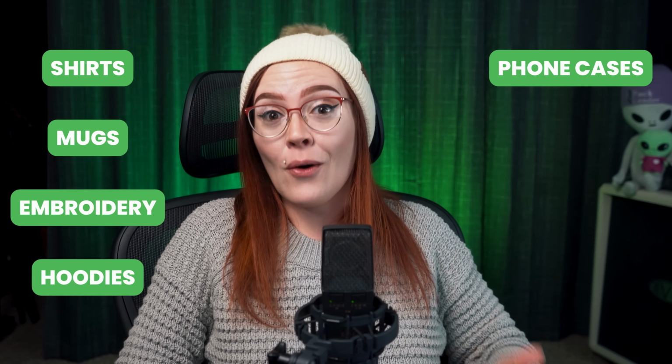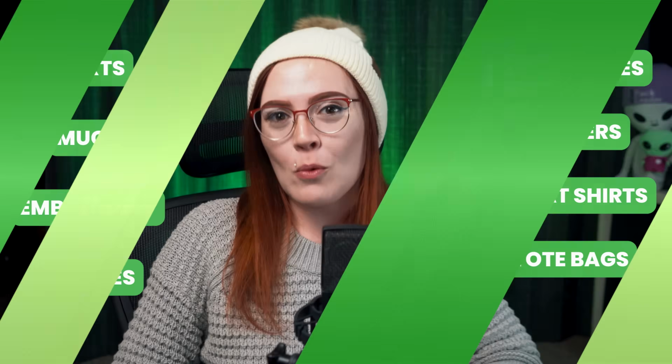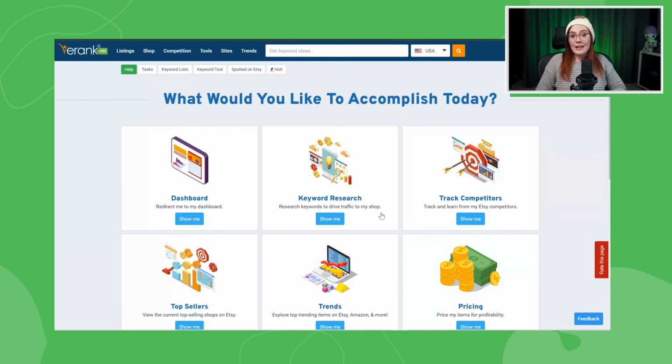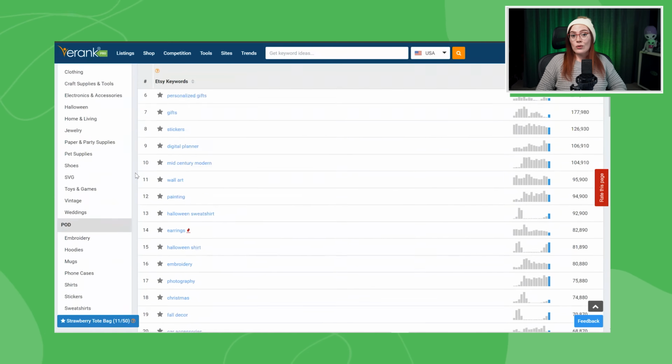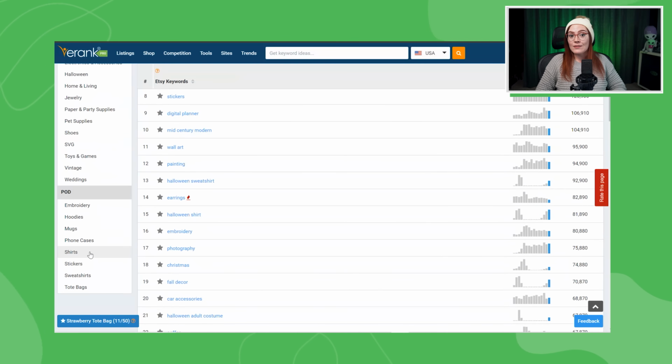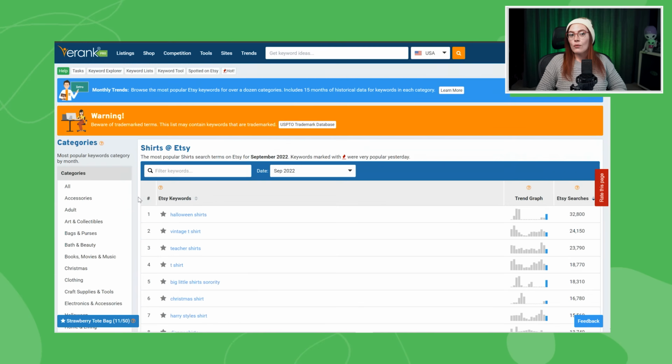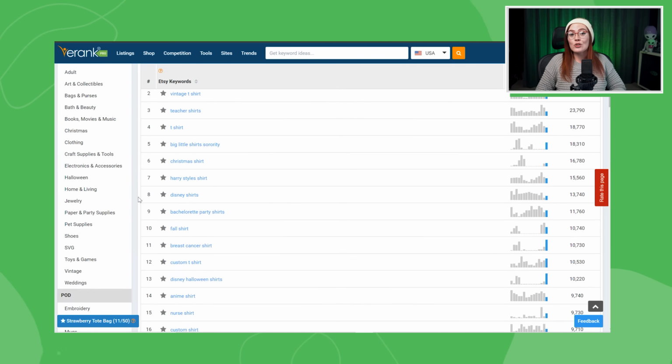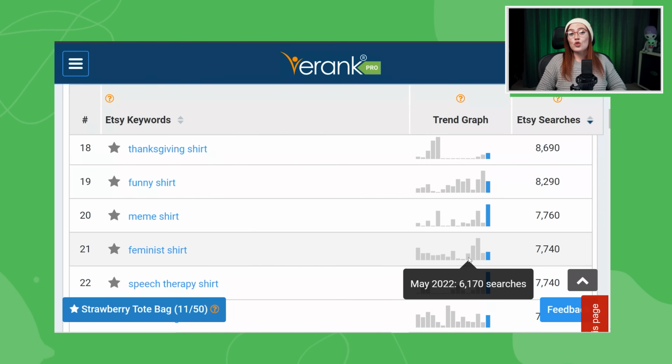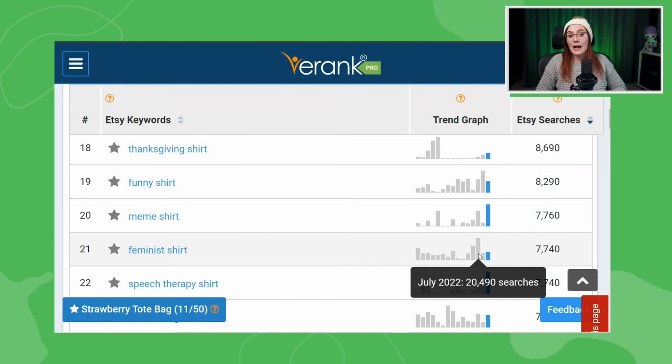And speaking of trends, eRank just unveiled an all-new print-on-demand tool that will show you the 100 most popular items searched on Etsy for shirts, mugs, embroidery, hoodies, phone cases, stickers, sweatshirts, and tote bags. If you need ideas for product designs that will sell in your print-on-demand shop, click on eRank's Trends tab and select Monthly Trends from the menu. Then scroll down to the POD category on the left and choose the type of item that you'd like to see. From here, eRank will show you the top 100 searches for that type of item, as well as a trend graph that shows when the demand for this item is the highest.